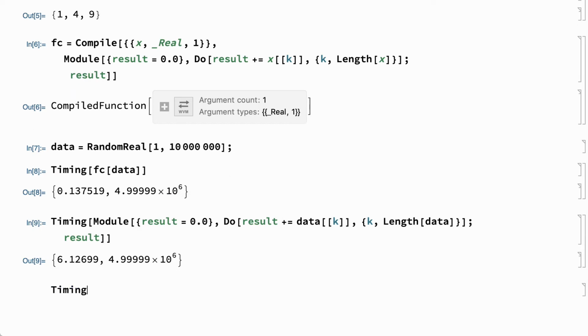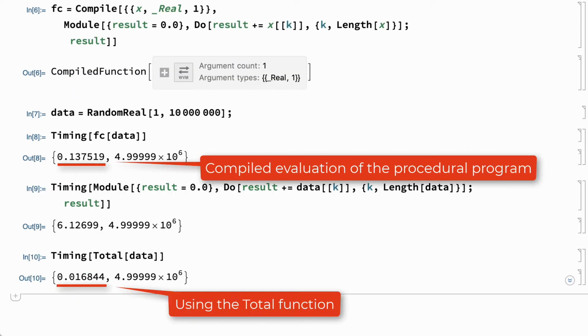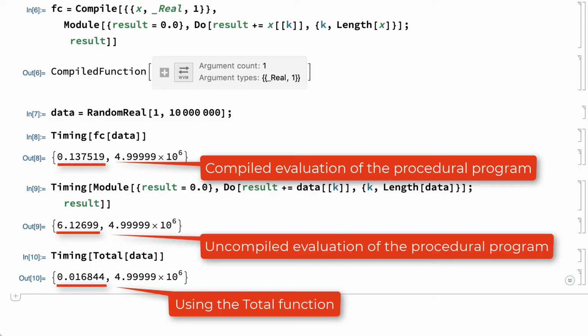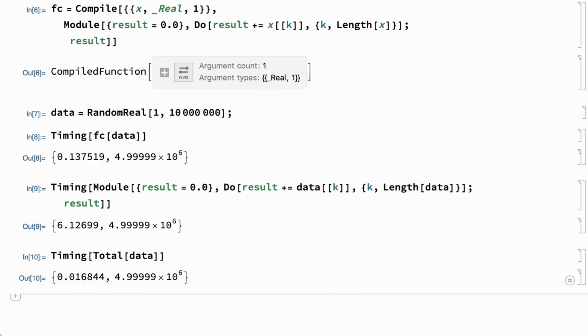A functional method, such as using total, is still faster, but compiled evaluation is faster than an uncompiled evaluation that uses the same method. Although compiled evaluation can call uncompiled evaluation, calling uncompiled evaluation from within compiled evaluation does slow down the calculation. Uncompiled evaluation is sometimes useful, such as for getting the values of global variables or calling previously defined functions, but compiled evaluation will speed up the calculation only if most things are handled within compiled evaluation.